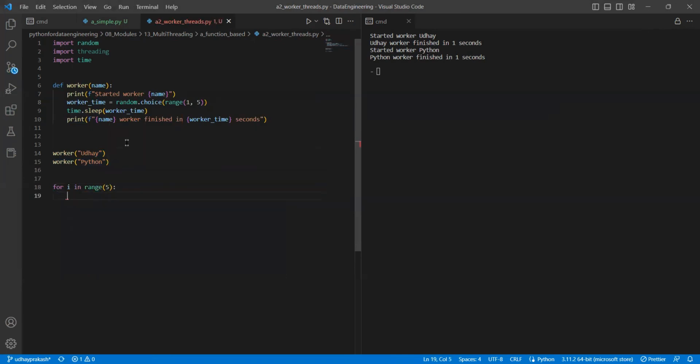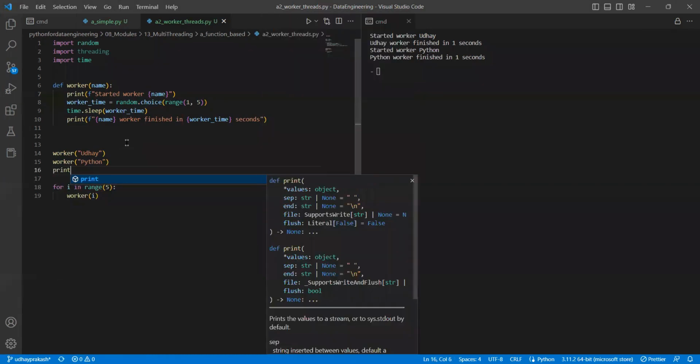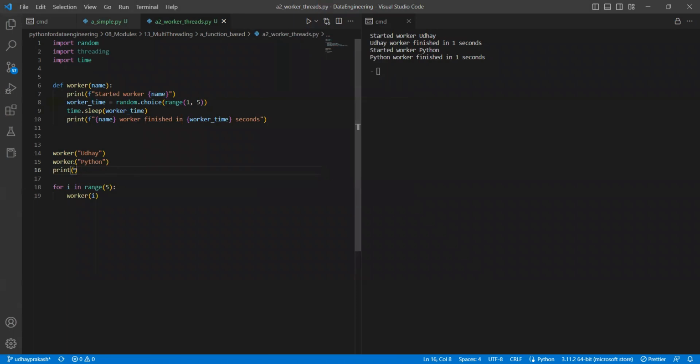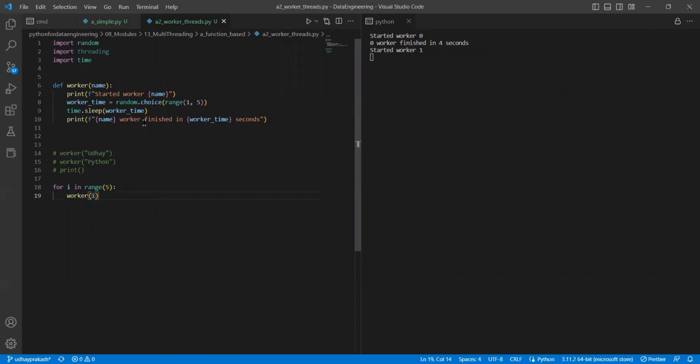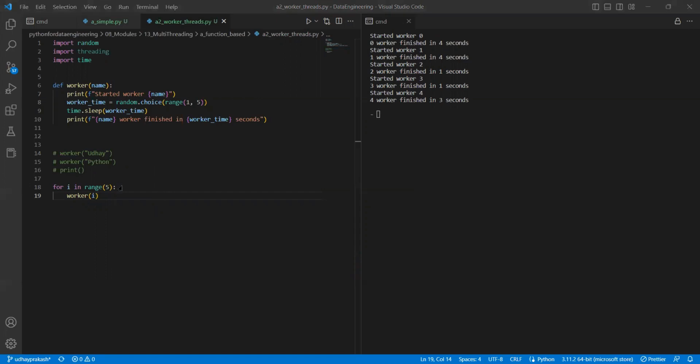If I say the same worker, if I do this, what will happen? After these two, even if I want to comment, that's also fine. This time, what will happen? The first one will start and execute after sleeping for some time. Then the second one will execute, sleep for some time. The third one will execute, sleep for some time. The fourth one will execute, sleep for some time, like that, right? Just imagine how much time it will take.